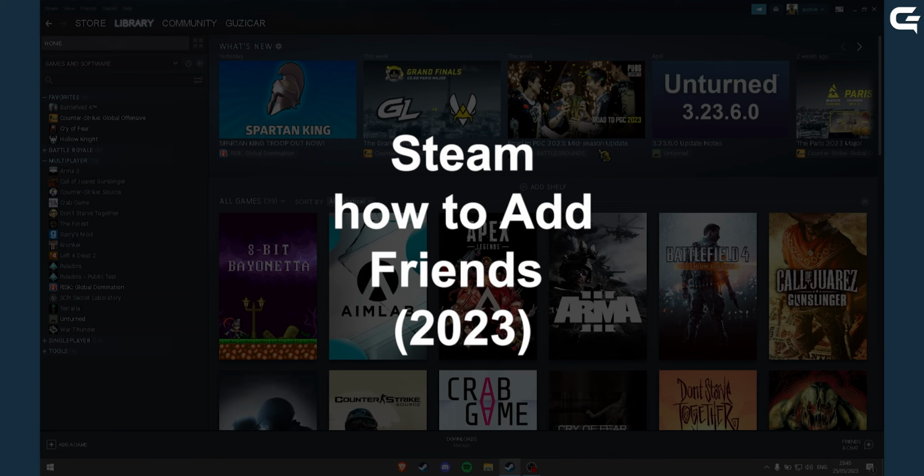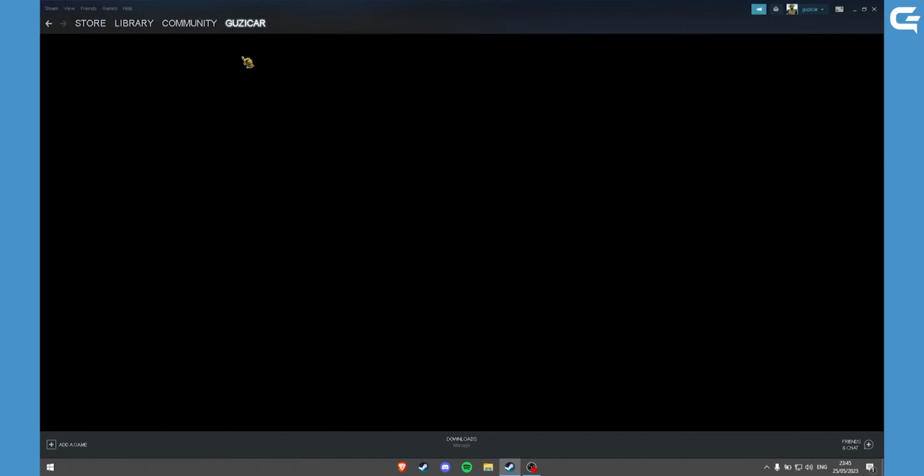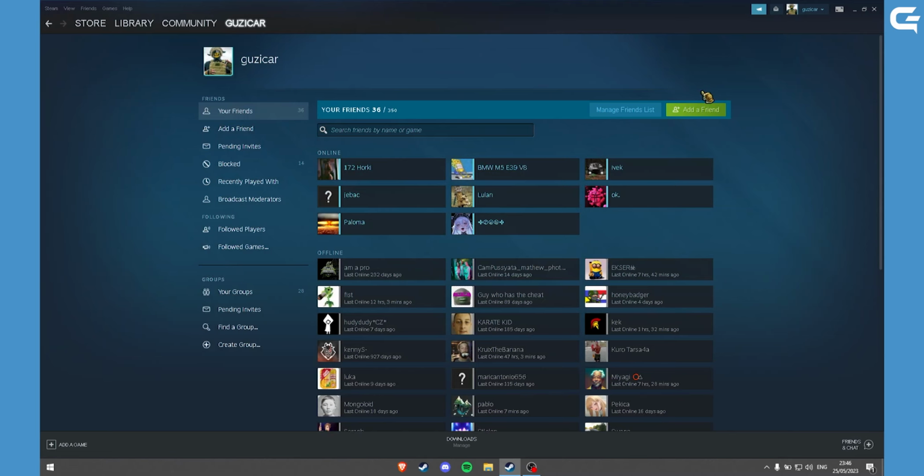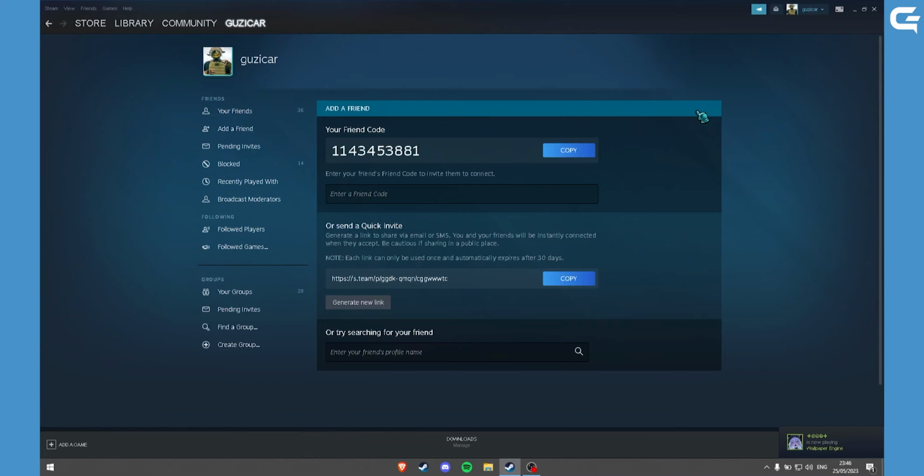When you open up Steam, go under your username and click on Friends. Here, click on Add a Friend. Now, if you have your friend's code, you can just enter it here. Or if you have his username, just type it in.